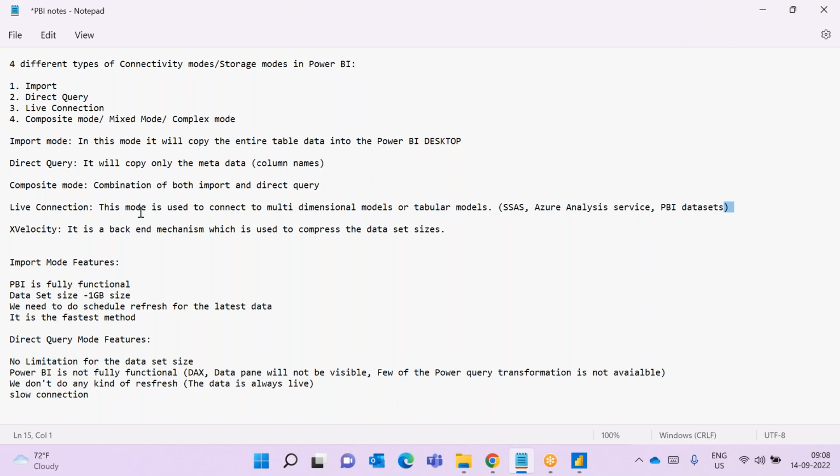Again, compared to live connection and direct query, this is also another important interview question, where they ask: if both are not storing data in the Power BI data set, and both go to the data source for the refresh mechanism, then what's the other difference? The first major difference, as I said, is in terms of data sources.